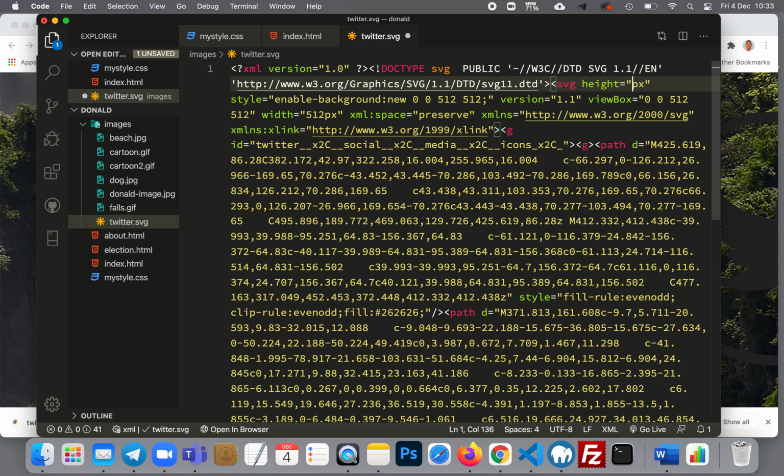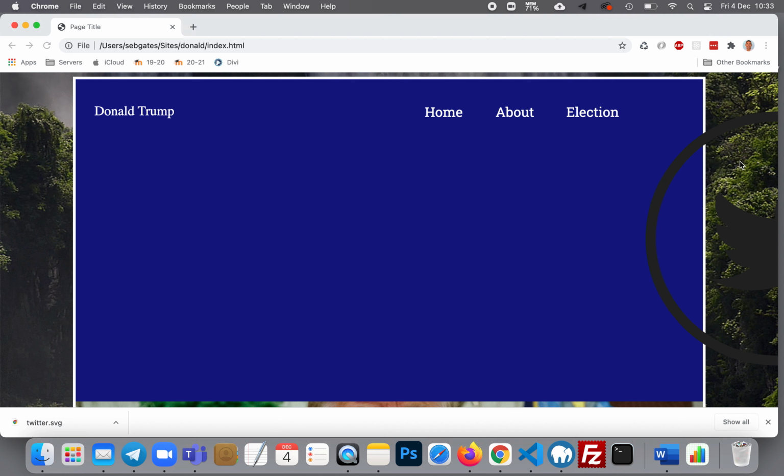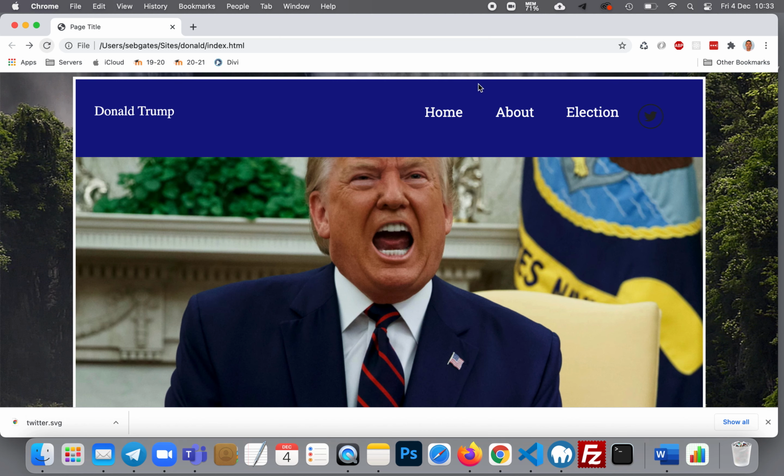Right, so let's make that something sensible, like 50 pixels. And the width 50 pixels. Okay, let's save that. Come back to here. Okay, it's in there. You just can't see it because it's black, right? So how do I change the color to white like these, right?